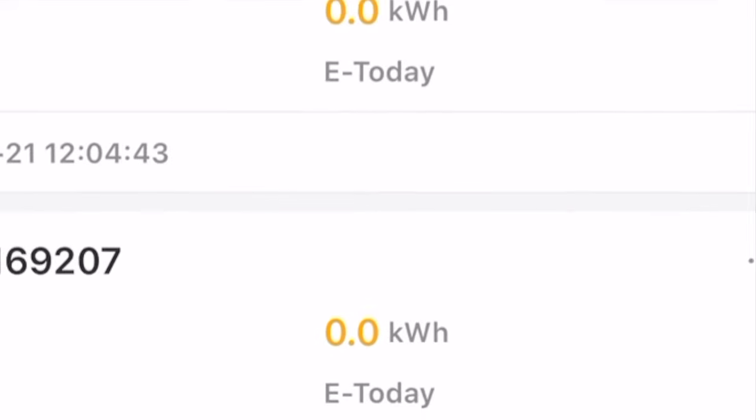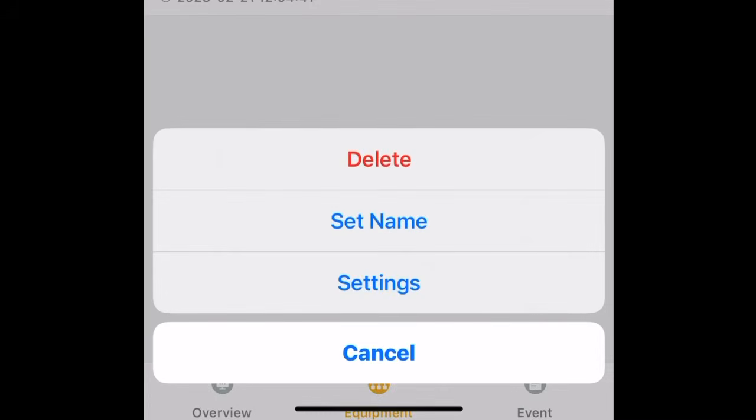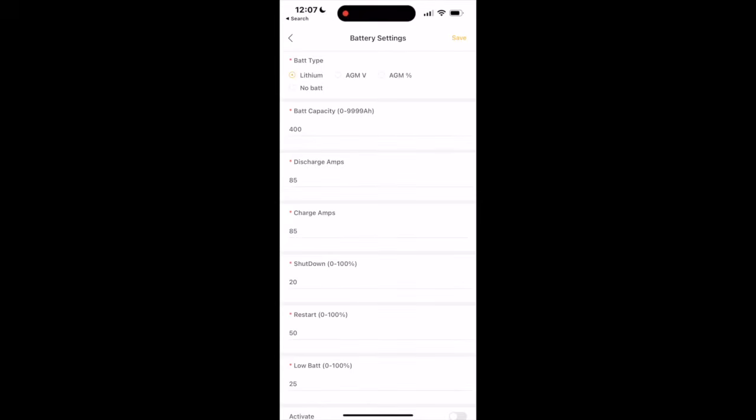A couple of things to bear in mind, which is quite nice. If I go back onto the system page here, where I show my equipment, you'll see at the top corner 3 little dotted lines. You'll see the 3 little dots. If you click on the 3 dots and it goes into settings, now providing you've got the access to this, you can change the settings. So in fact, what you'll see here, you'll see battery settings, system mode, grid settings, auxiliary load, basic settings, advanced settings. And by clicking on this, it will give you all the settings that's on the inverter, and any of the settings can be changed.